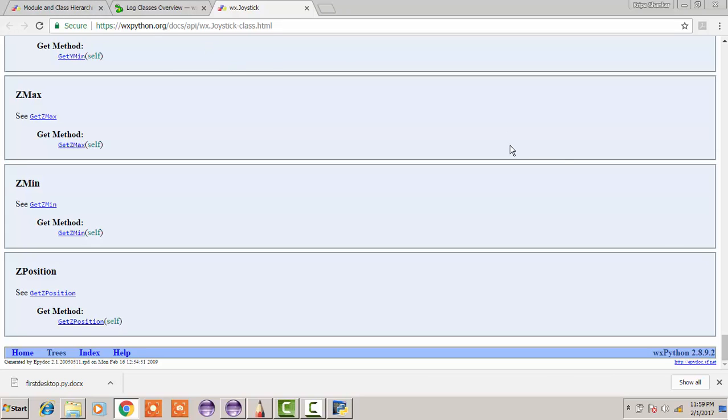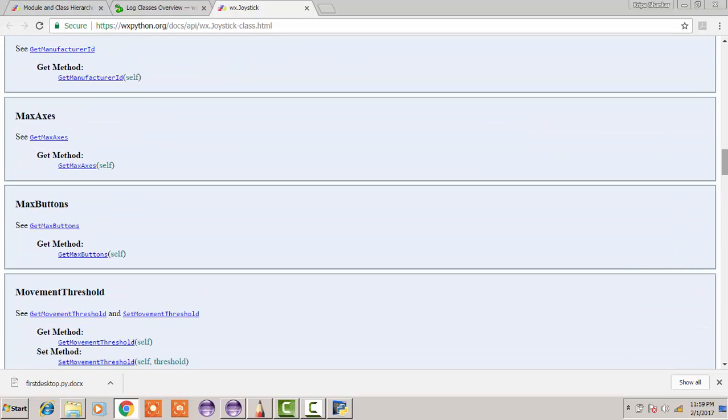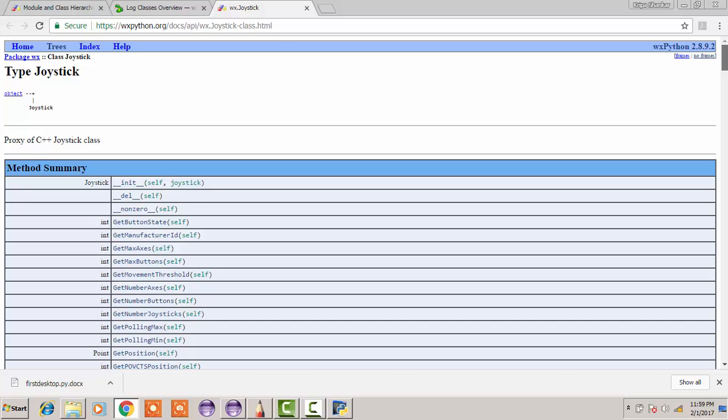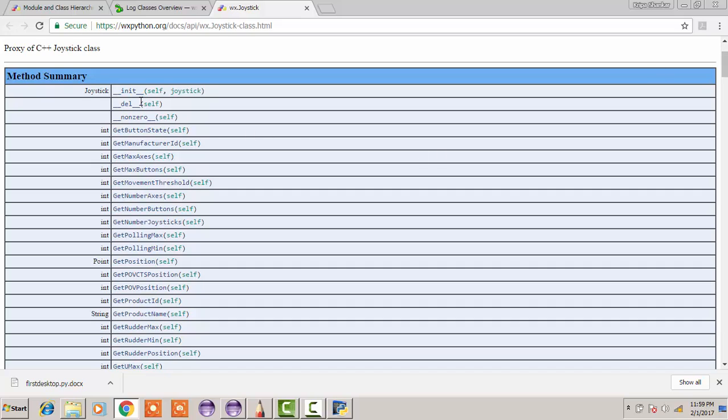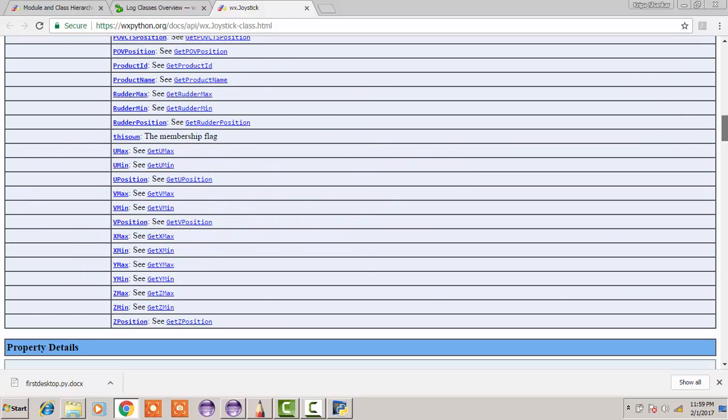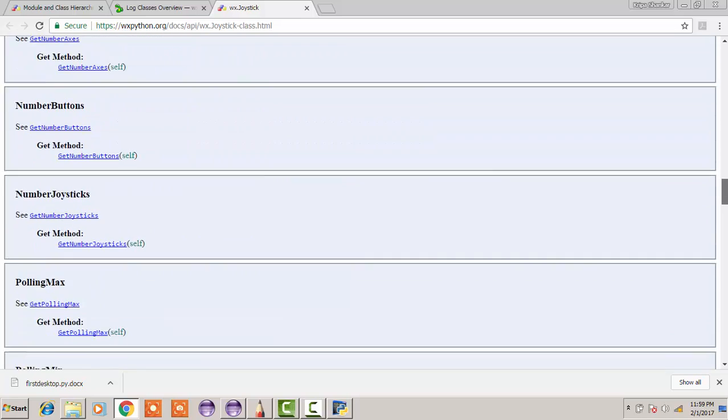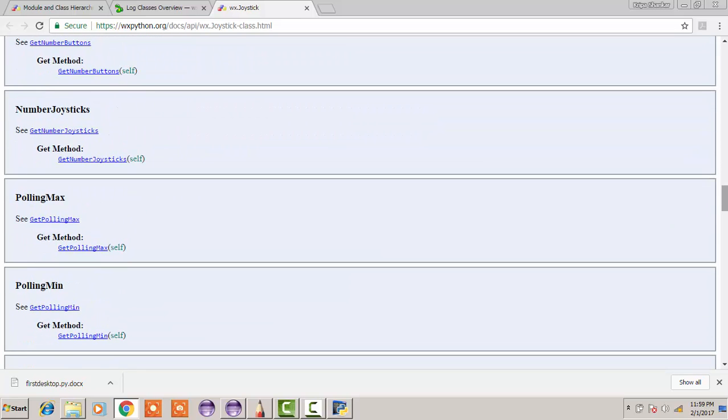Here you can see I opened wx.joystick. This is also a joystick library which provides a lot of methods. You can see init, del, non-zero, get button state, get manufacturer ID, get max axis. All these things it is providing and you can use it. It is already done for joystick. So if your application requires a joystick, you can use this one, and mouse, keyboard, all the input devices it has, and you can create any application.